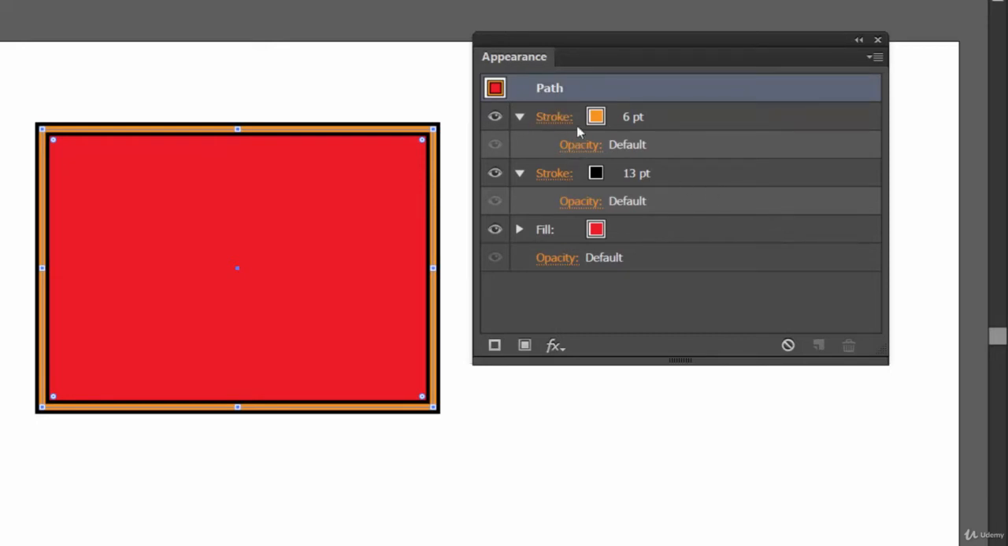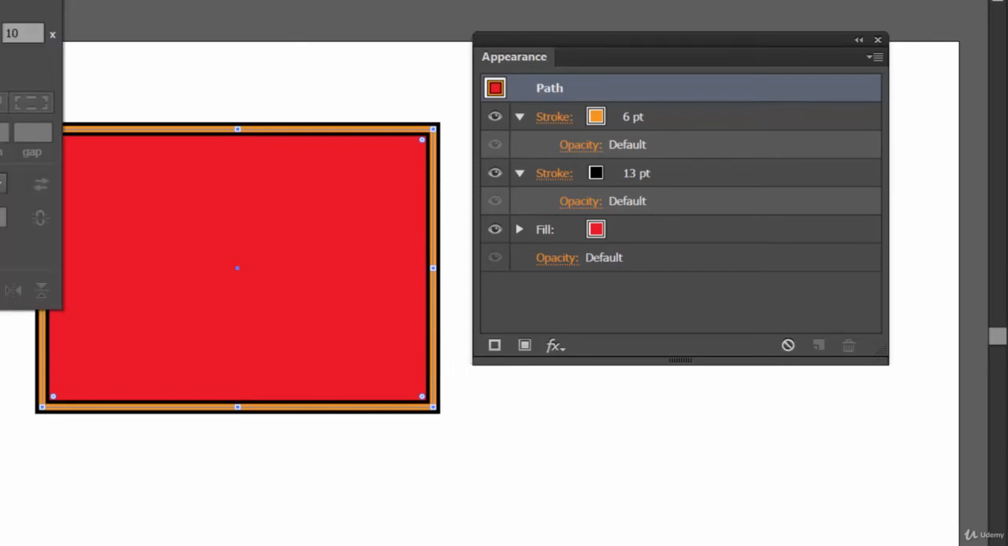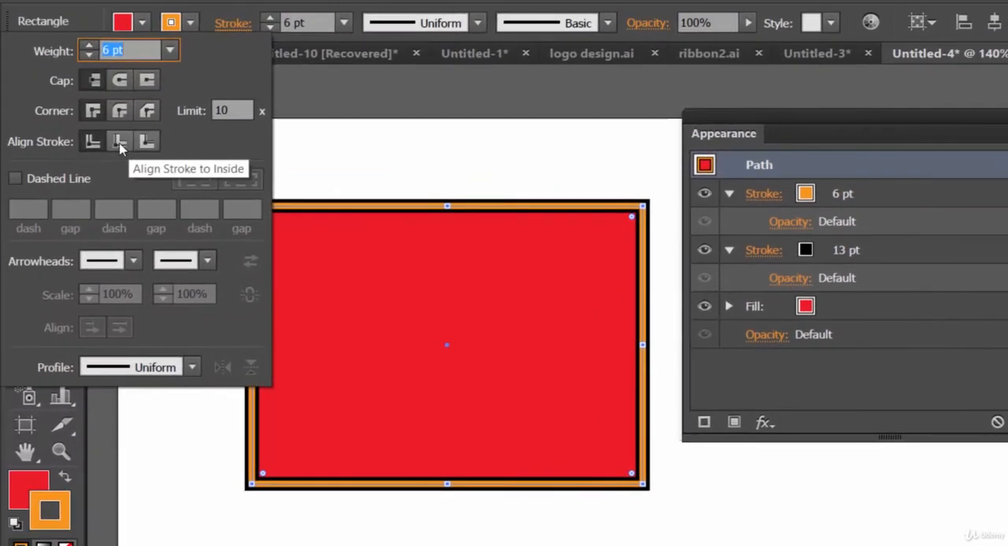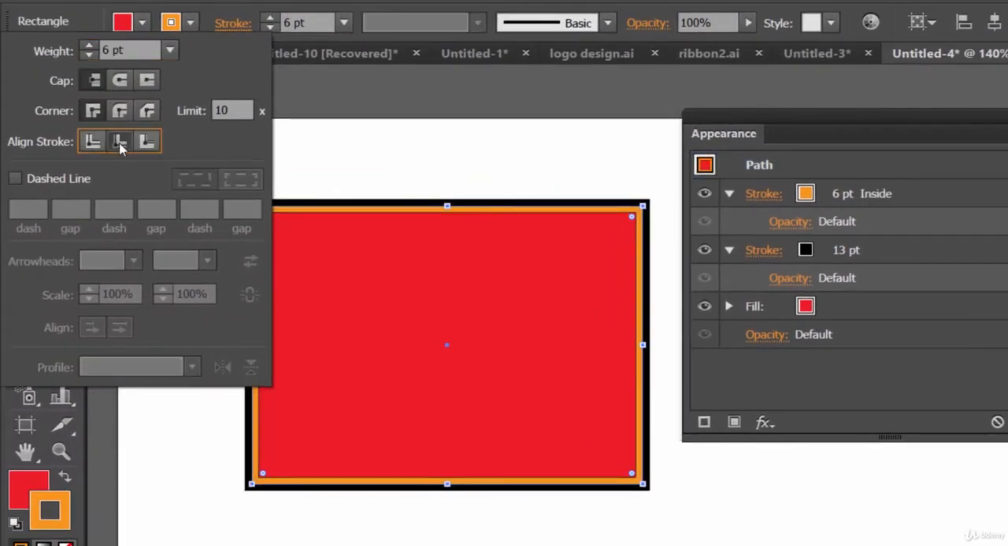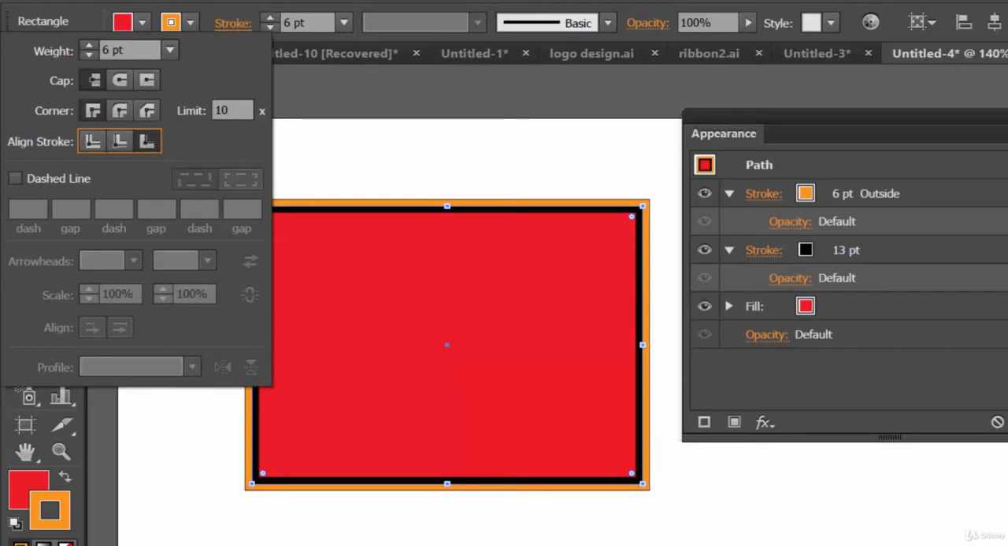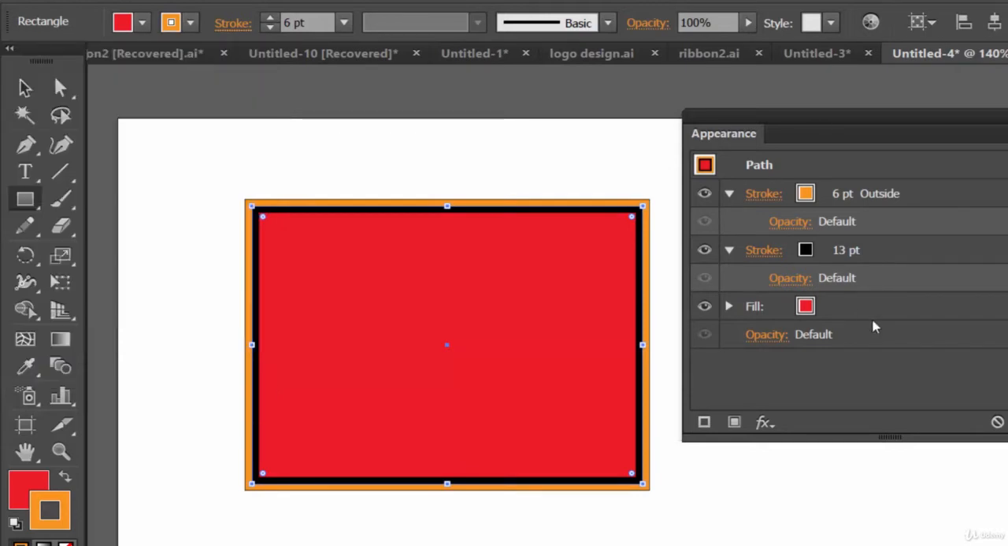So this is having a stroke of 6 points, this is having a stroke of 13 points, but the stroke alignment is at the center, which we can change from here, right? Let's make it inside and see, or you can make it say outside. So first we are applying a stroke of 6 points, so it will be at the top. Then we are applying a stroke of 13 points, which is just beneath it.